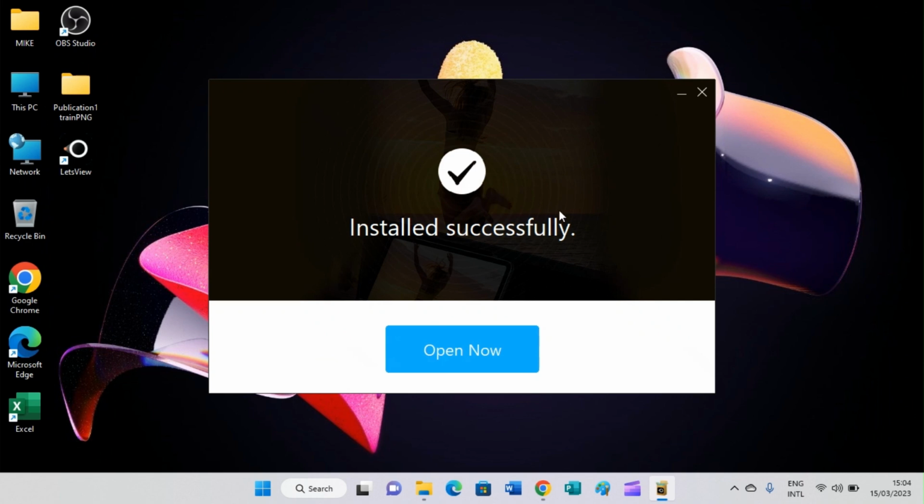You can see that on the screen right now. I can click on open for the application to open, but before then, let's install the same Let's View app on our phone. If you're using an iPhone or an Android phone, the process is the same. If you're using an iPhone, just visit the App Store and install it. If you're using an Android device, just visit the Play Store, search for Let's View app, and get it installed on your phone before we continue with the process.